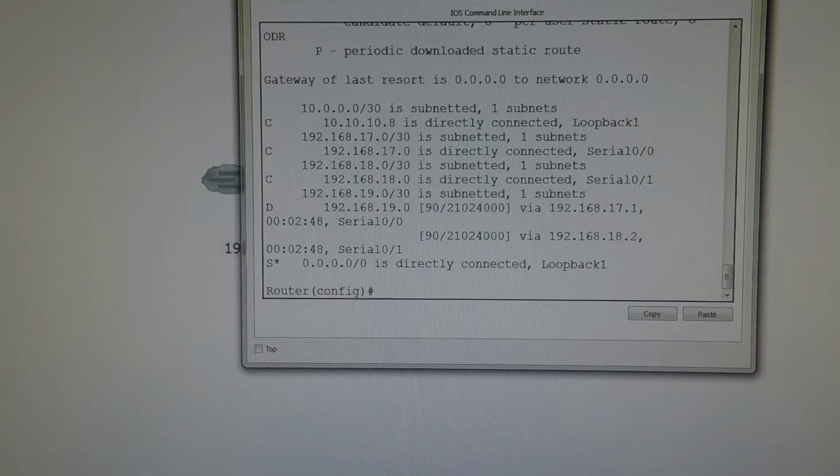Now you can see that this router is learning the default connected loopback address and is learning about network 10.10.10.0 here, a subnet which is directly connected, and S stands for static, and the star is for static candidate default route. It means that it is sending the default route to loopback 1. Let's check other routers.